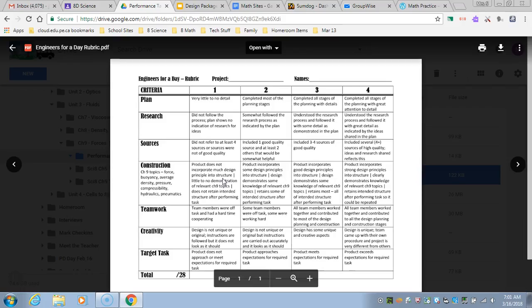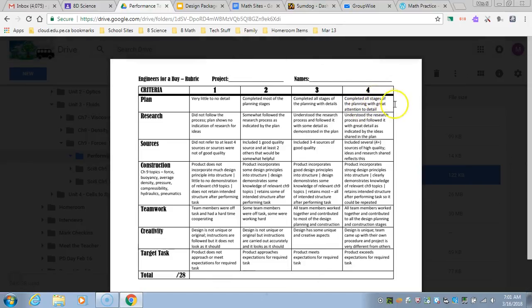This is the rubric. So if you take a look at the rubric, remember you're aiming for a 4 in all of these. Okay, so the plan itself, which we just talked about, if you have it completed, all the stages with great detail, so you've put in enough supporting information, you've put a lot of thought into it, that should be pretty evident. Your research, so you understand the research process and you follow it with great detail, and that's easy to tell from what you've written.